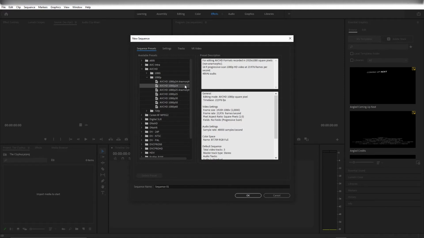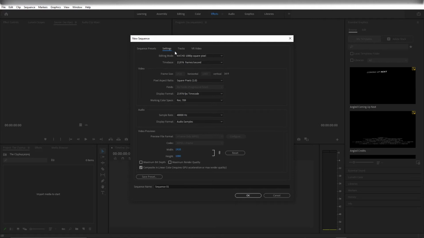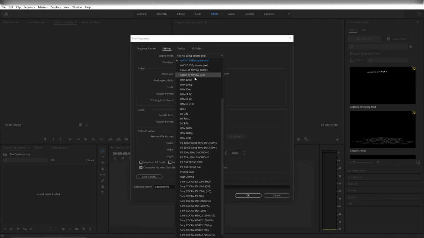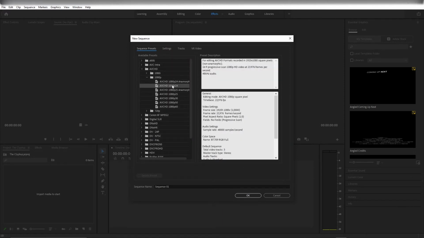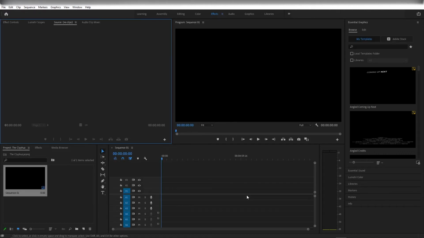But if you want to create your own settings, then you can do that by simply clicking on this section right here which says Settings, then click on Editing Mode. Scroll all the way up and click on Custom. This ensures that you can make your own settings and type whatever fits you, basically. Once you've made the settings or chose the preset that suits you, then you can just go ahead and click OK. And as you can see, the sequence has been created and the black screen appeared.